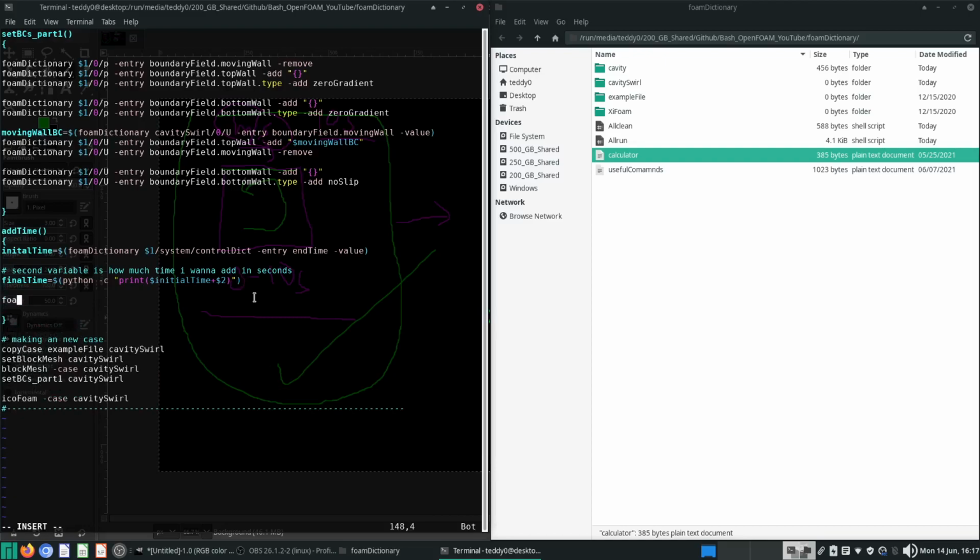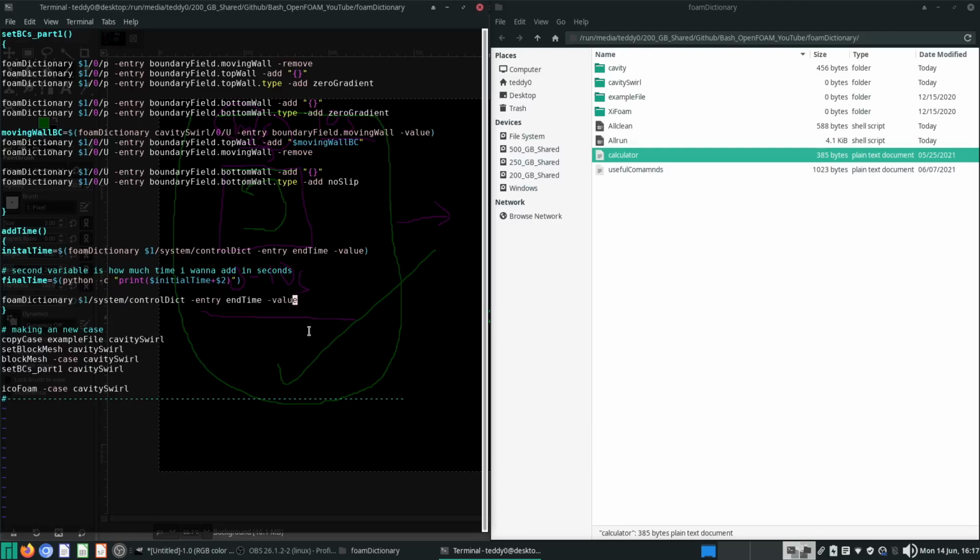So next thing I want to do is form dictionary. Okay, I'm going to copy and paste this down so there's less error. Form dictionary, whatever case I am at. System control dict, I want to change the entry of end time. I want to set it to final time. Okay, hopefully that makes sense. And we can now add it to here.